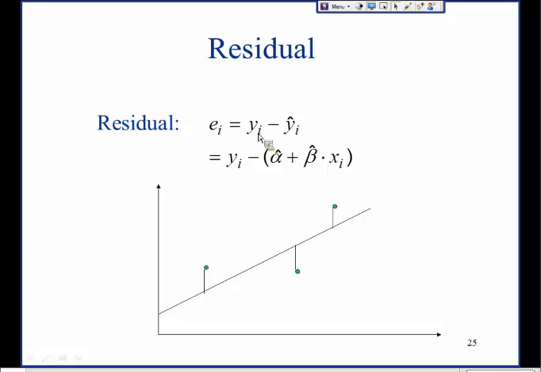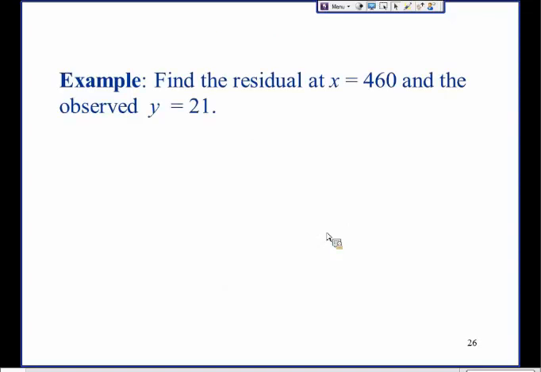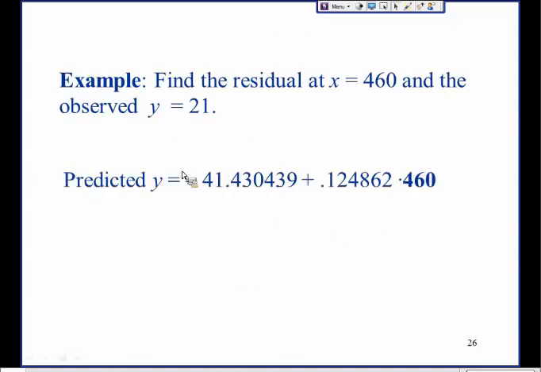Yi is actually the number you observe, right? Yi hat is actually the value you calculated using that regression equation at that same level of x. Okay, so these numbers are residuals, and they are important values, right? Each data value has a residual. It helps you to assess, or do the model diagnostic, to see whether the data satisfy the model assumptions for you to run the linear regression or not, right? So that's very important, right? So here is just an example. I observe our data, x is 460 and y is 21.